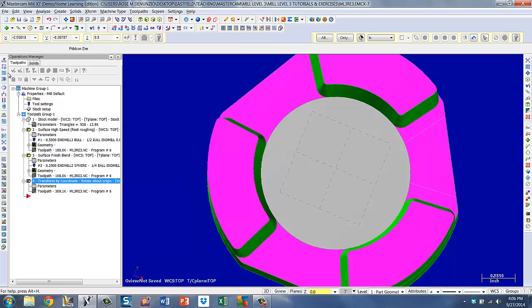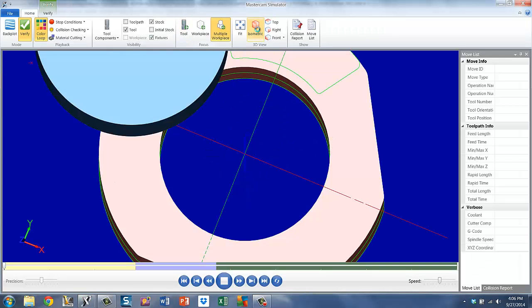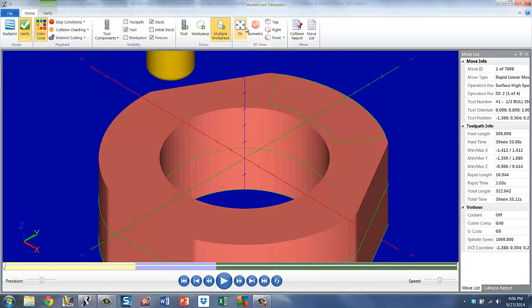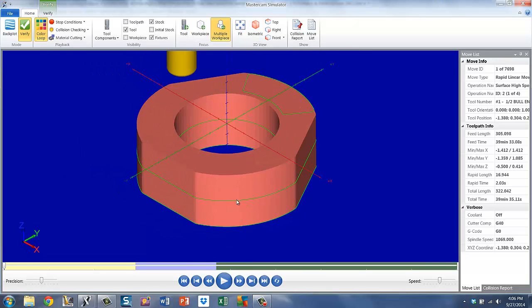And let's run the job now. I'm going to pick everything. I just want to see the whole thing run. I'm going to go isometric, fit, pull it back up a little bit. You middle mouse wheel, you can activate that. And you can move this around while it's running as well.